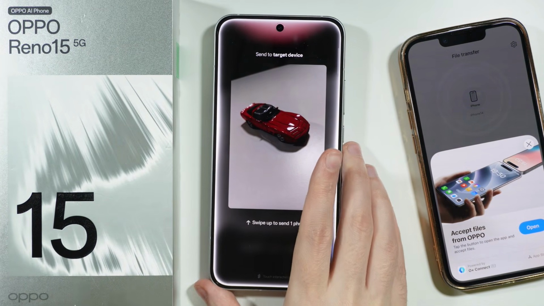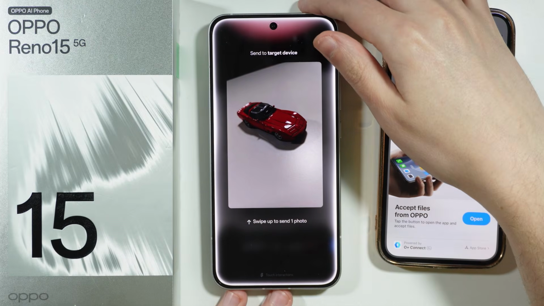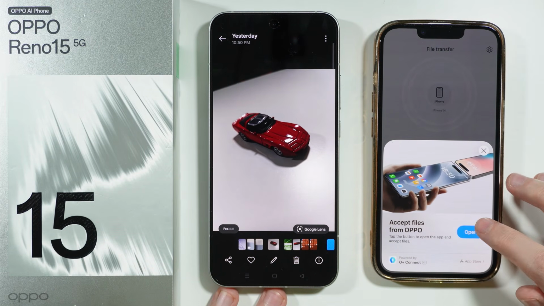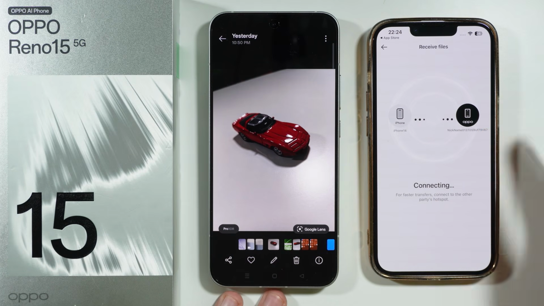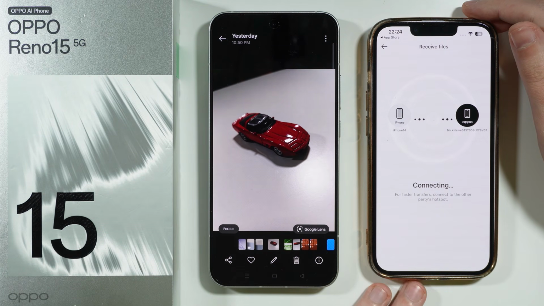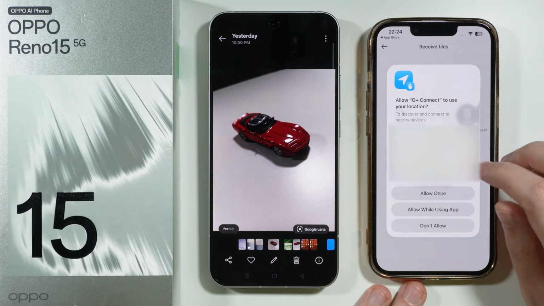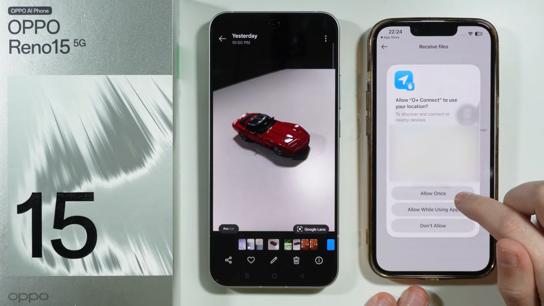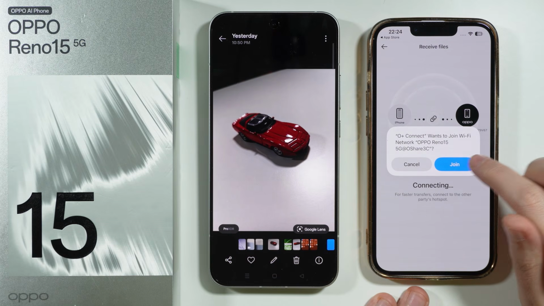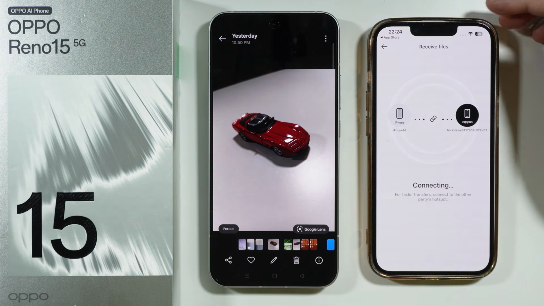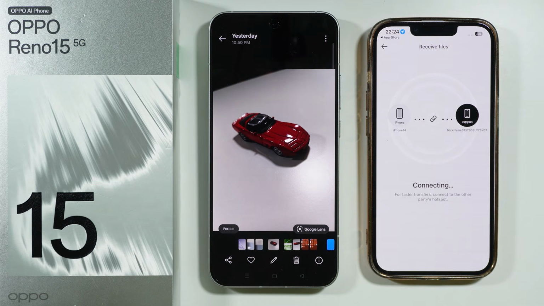Let me quickly show you how it looks like. There we go. So we can now swipe up in order to send the photo to the iPhone. And of course, over here, we should connect with the OPPO. Now let's wait. You might need to also allow the use of location, of course. And you might need to confirm to join the same Wi-Fi. So whatever it is necessary to do, you will have to do that. And there we go, the transfer is complete.